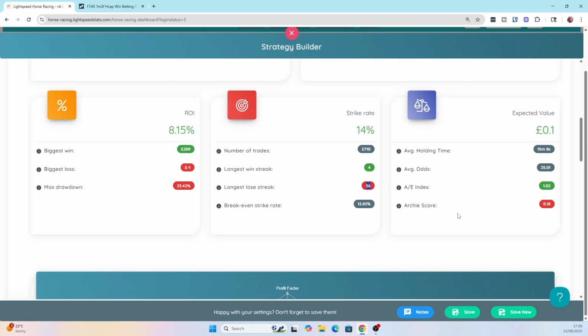Obviously, it's not normal for those kinds of losing streaks, but remember, we are getting in at any odds. With this, average odds are actually 25, which helps explain that most of the time we are going for high priced horses. And yeah, we're seeing that there is potentially some value here, but like I say, it's very all or nothing.